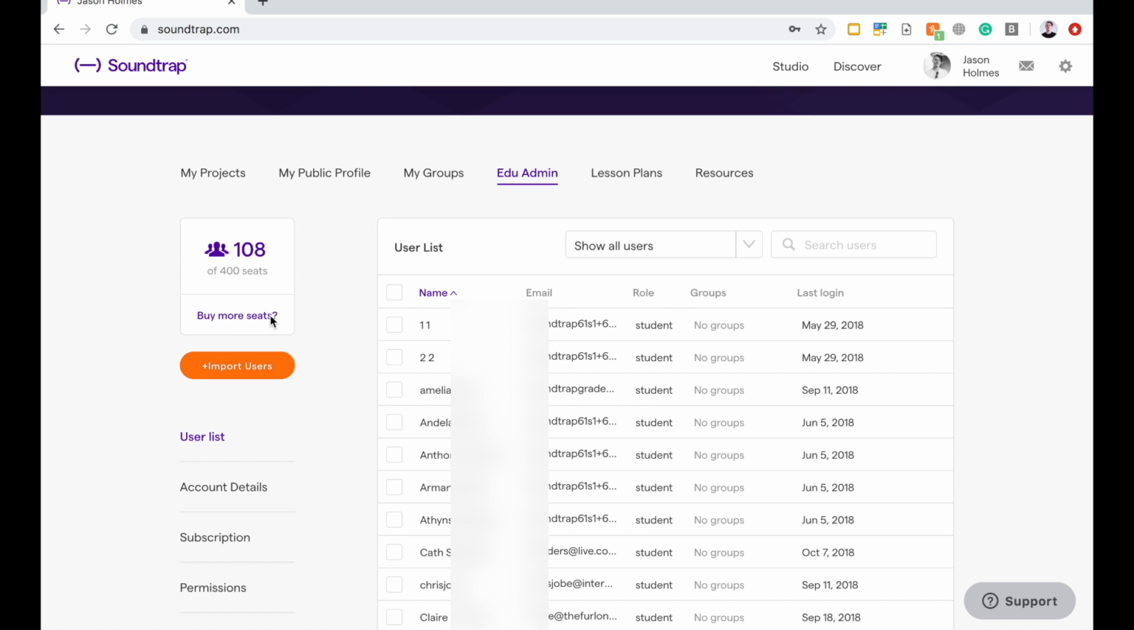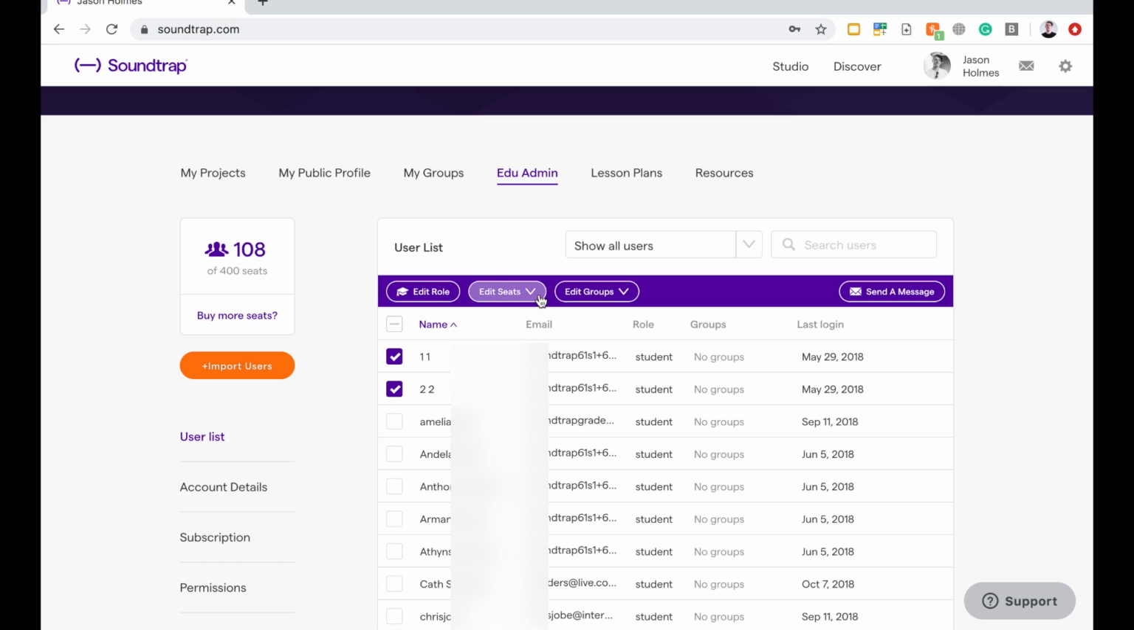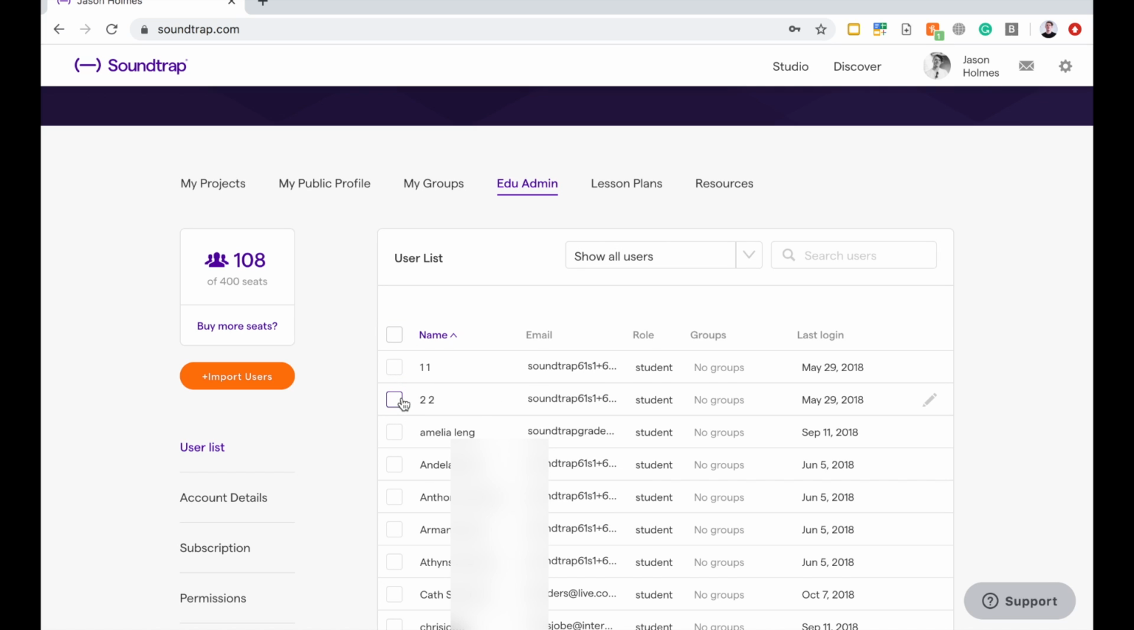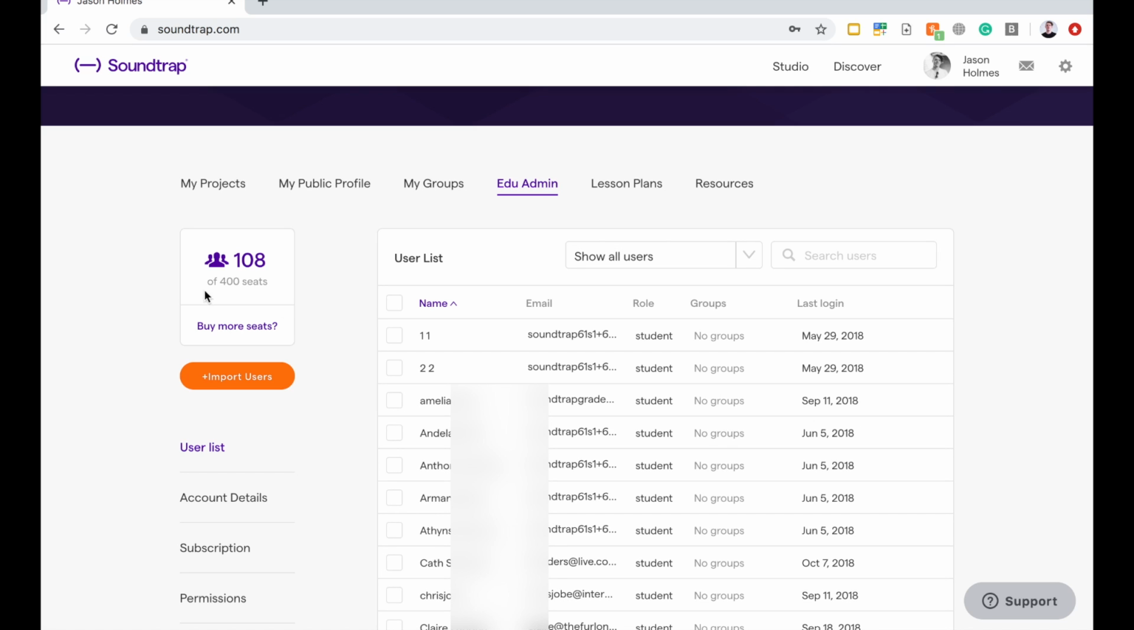Now, how this works is you can see all the seats that you've got. A seat just refers to the user, the person that you've invited. So say you've purchased 100 seats, you can allocate 100 students right here. But if you've got different groups coming through over the course of the year, you can reallocate those seats. So I can select these different users, edit the seats, unassign those seats and assign them to other students, and that just frees up the amount that you've got.